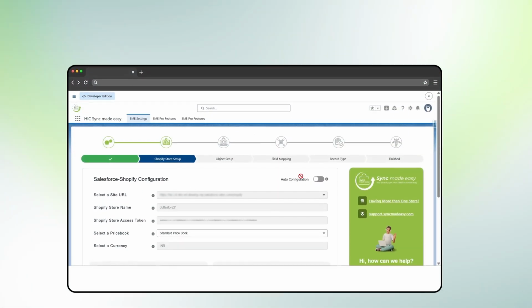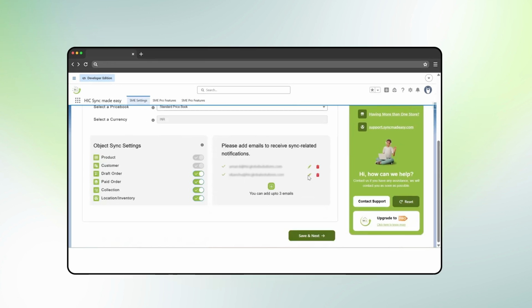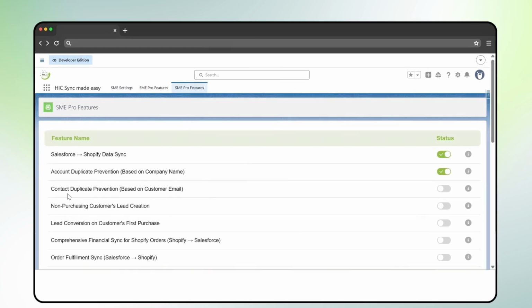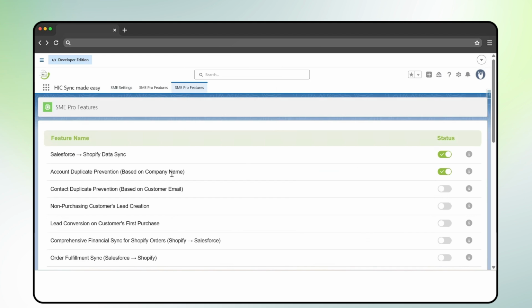Let's get started by logging in to Salesforce. Navigate to the integration settings and ensure that the account duplicate prevention based on company name feature is enabled.